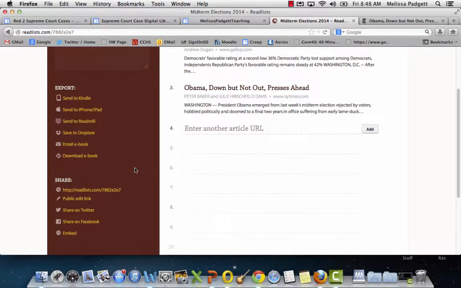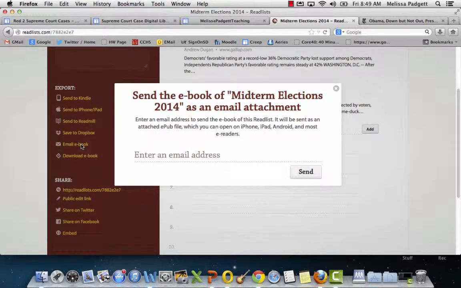You can download it. You can share the link so that if students don't have an iOS device, they will just be redirected to this page and they can click on the different articles. Let's imagine that I'm going to email the book. I would simply enter an email address and hit send. And what's great is it gets emailed right away, and then someone who has an iOS device can open up and read the new ebook in iBooks. I will show you what that looks like in just one second.